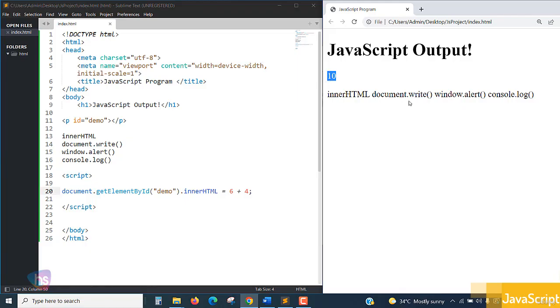Wow, 10 we are seeing here. What an awesome result. Why? JavaScript automatically applies arithmetic operators, the plus addition. So 6 plus 4 are numbers. If it is in double quotes, it will be treated as a string. Otherwise, if we are passing numbers, it will be numbers. Using innerHTML, we are able to get an output. So cool.